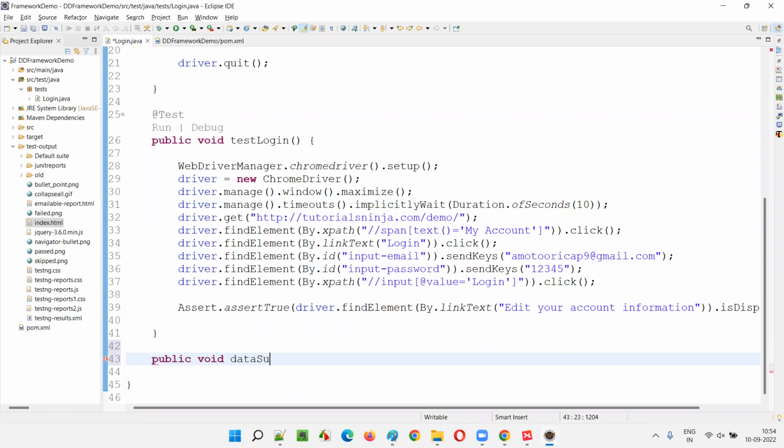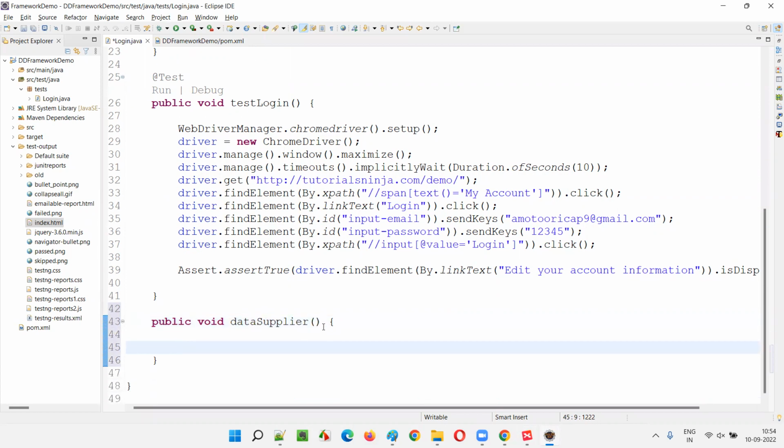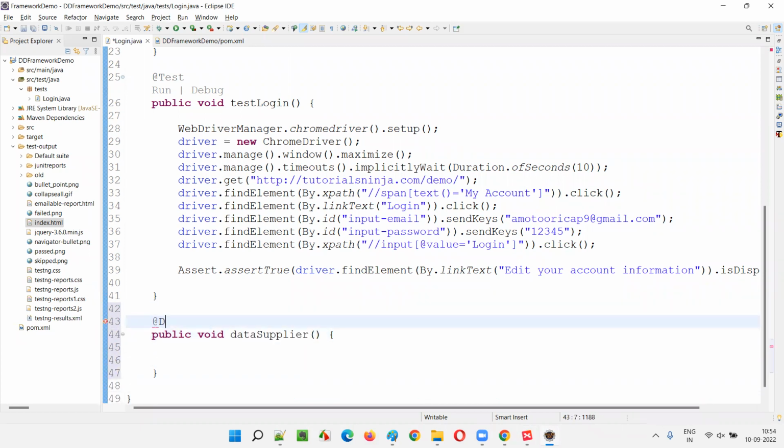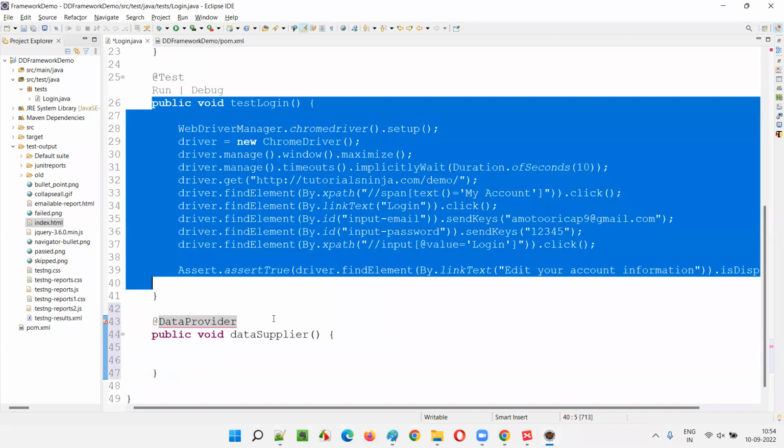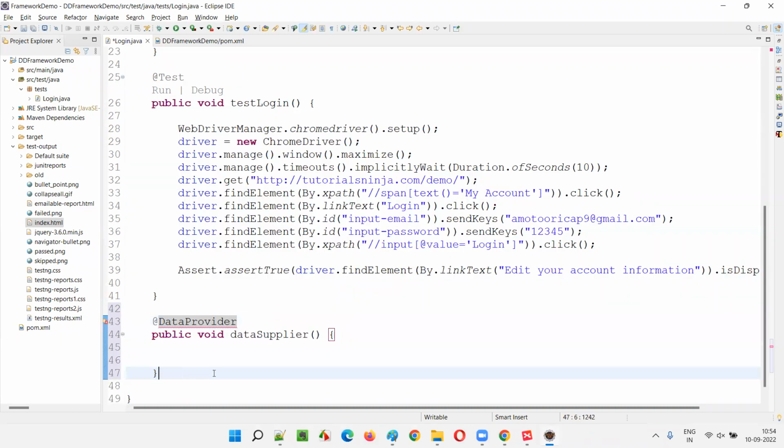I'll just name this method data supplier. People can give any names; I'm okay with this name. Before that, I am providing an annotation in TestNG known as the DataProvider annotation. It's not a test method, guys. This method is a test method, but this one is a data provider. It's going to supply the data to this test method.